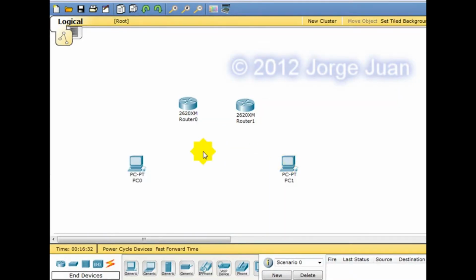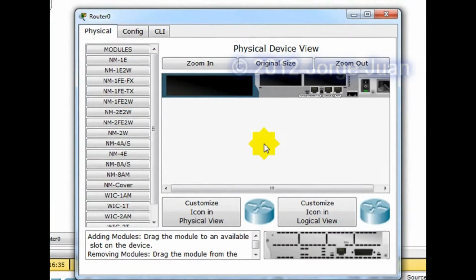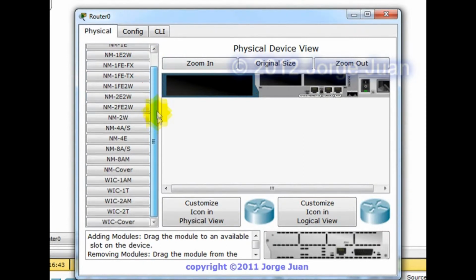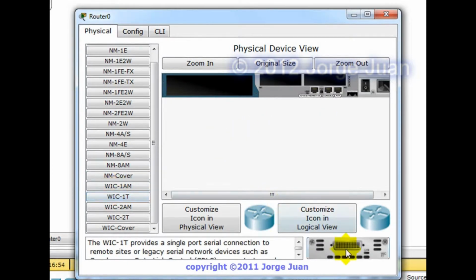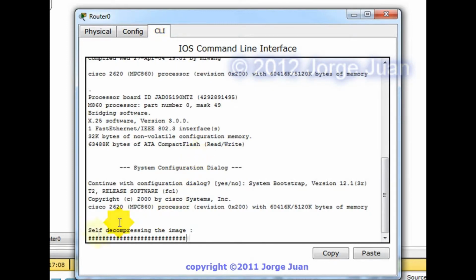Next, we will configure router 0. I'm going to open up the router, and as you can see, I have an assortment of modules that I can put in this router. First thing I have to do, though, is turn the router off. Now I'm going to select this module for a serial interface and insert it right there and turn the router back on. You can see the green light. And now I can go to the CLI, and as you can see, the router is coming up.